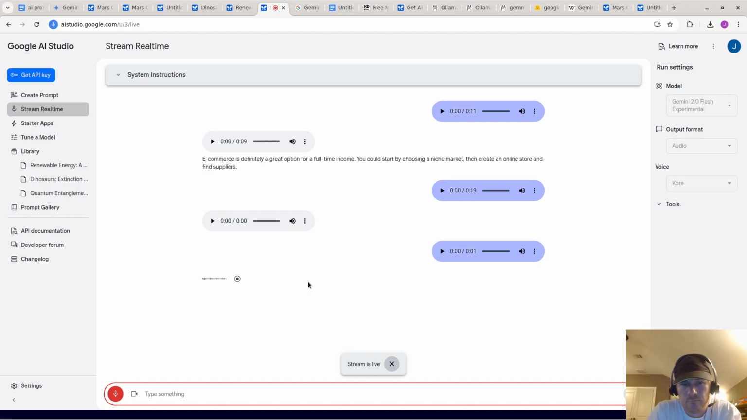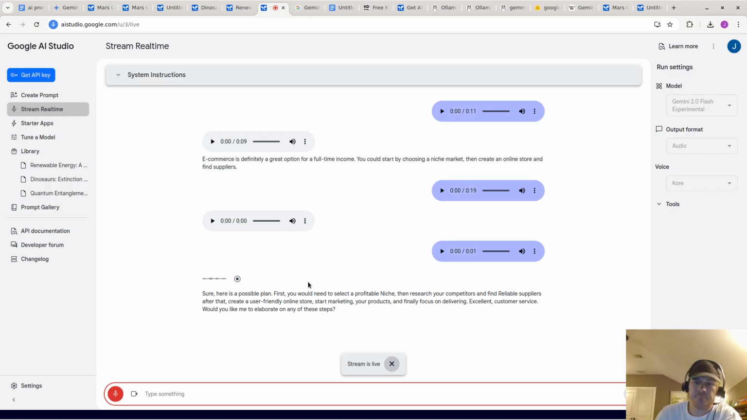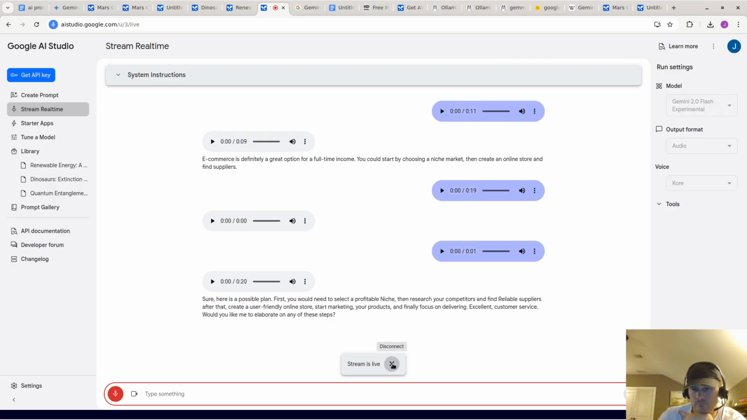First, you would need to select a profitable niche, then research your competitors and find reliable suppliers. After that, create a user-friendly online store, start marketing your products, and finally focus on delivering excellent customer service. Would you like me to elaborate on any of these steps?